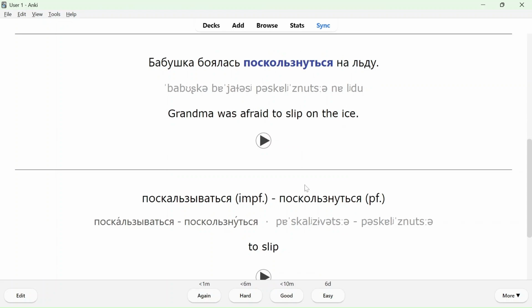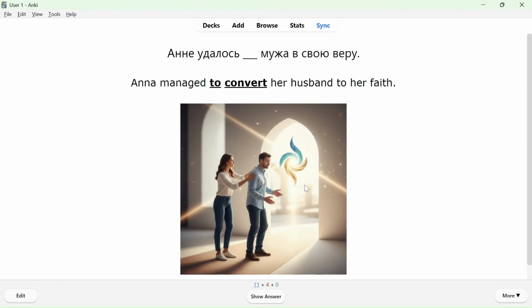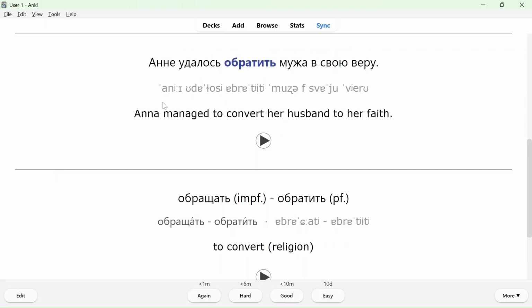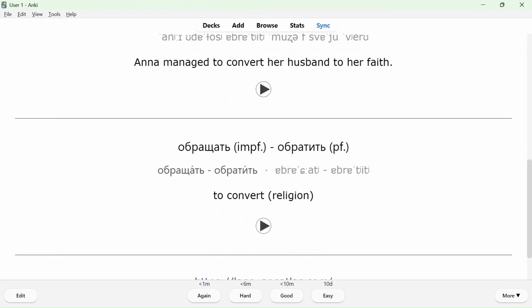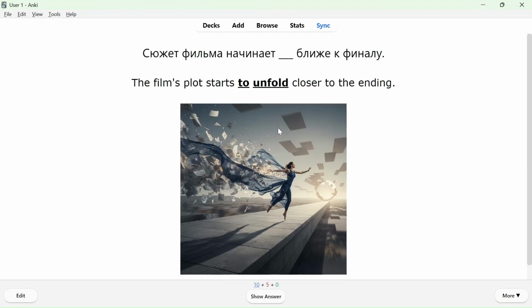Поскальзываться, поскользнуться. Great. Anna managed to convert her husband to her faith. How do you say to convert? Анне удалось обратить мужа в свою веру. Обращать, обратить. Let's do one more.